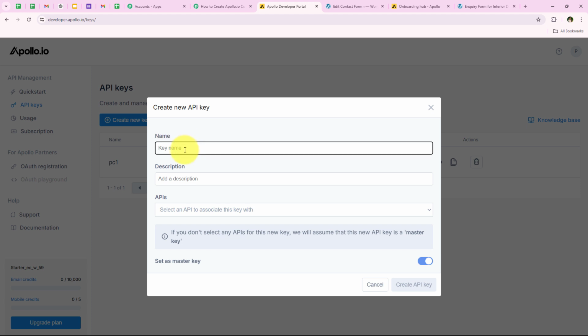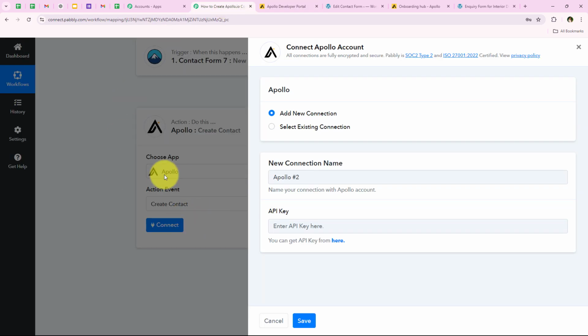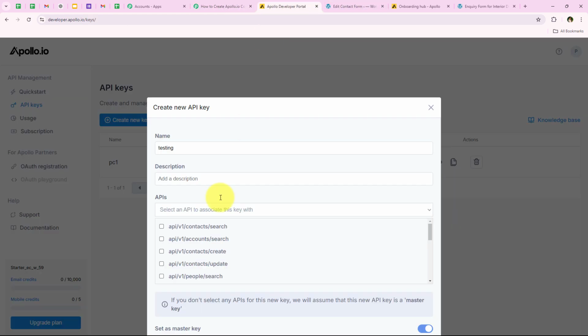It is asking for a name, so let's suppose we keep it as testing right over here. So I'm going to enter it. It is asking for a description. If you wish, you can definitely add a description, but I don't wish to add one, so I'm going to leave it blank. Over here we are going to select contacts created in the API section, because the event is contact created, right? So we're going to select the same, which is contacts created.